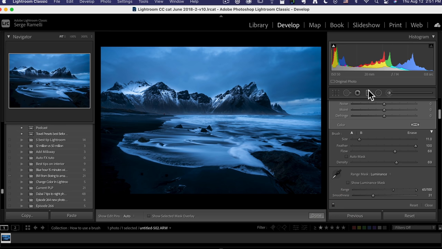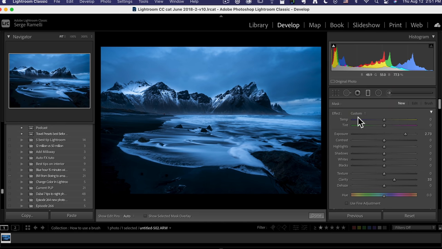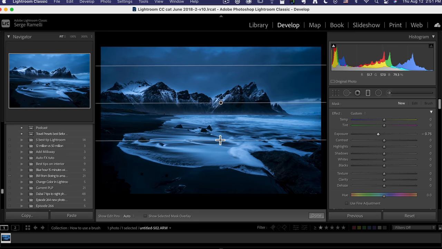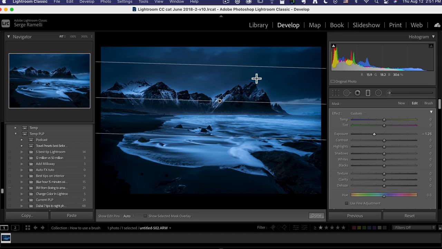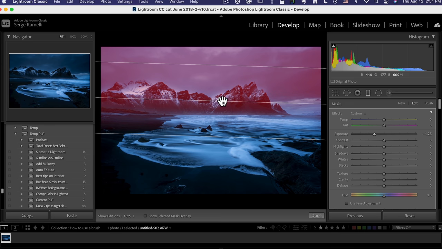Okay, and one more cool trick with the brush. It actually works with the gradient and the circle. Let me show you. If you take a gradient, let's say I want to make that sky darker. I'm going to double click on effect. I'm going to lower the exposure. I'm going to click and drag. I'm going to overdo it so you can see. And I like it. It gives me a moody sky, but it's not influencing the mountain. I don't want it to influence the mountain. So two solutions.